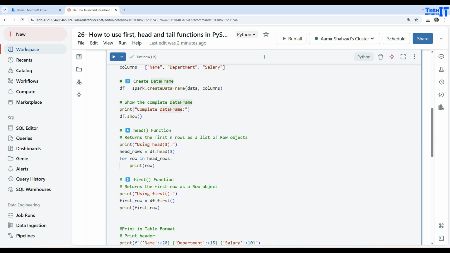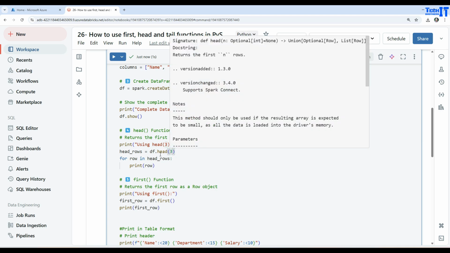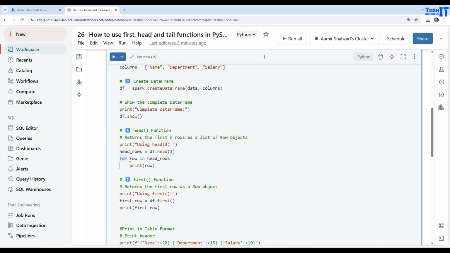So you have it right here, and we are saying head_rows equal to, now this is a variable we have defined here, and we are saying dataframe dot head, and here's the count of those records that we would like to see, and then we are using 3 and we are saying for row in head_rows. So loop through this one and then print this out, because these are row objects, right? So you have to see them one by one.